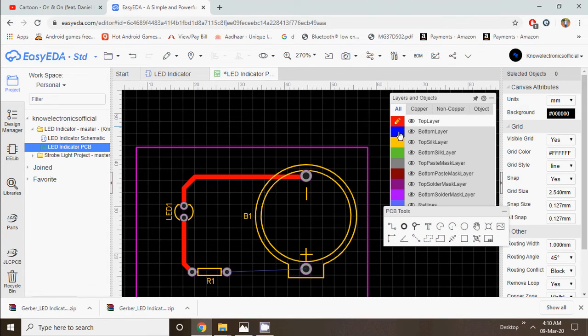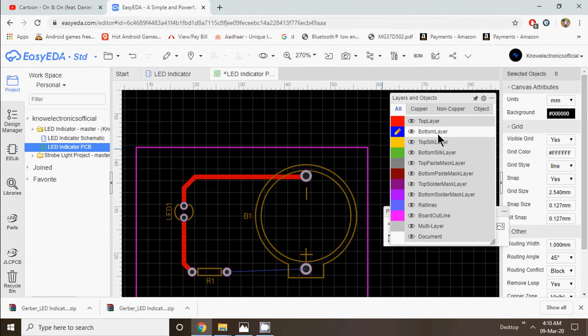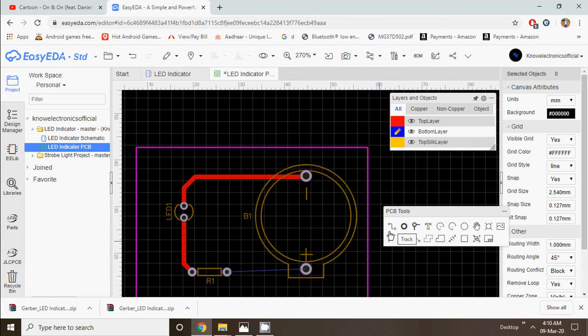This is done, but in some PCBs you may need to route a track from the bottom side. In order to do that, select the bottom layer. This is the bottom routing layer and this is the top routing layer. I'll select bottom and then again try to route from the bottom side. This is an example of routing a track on the bottom layer.